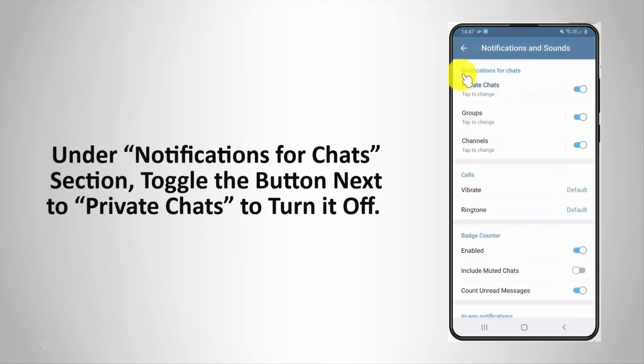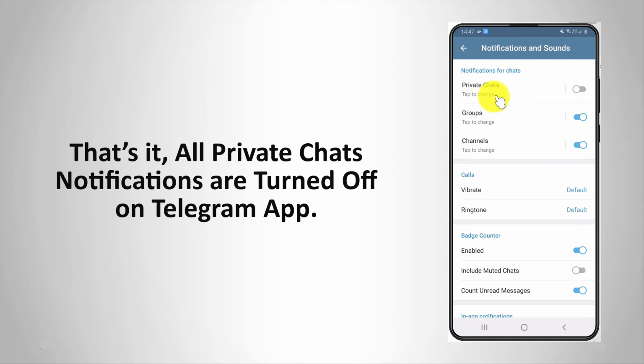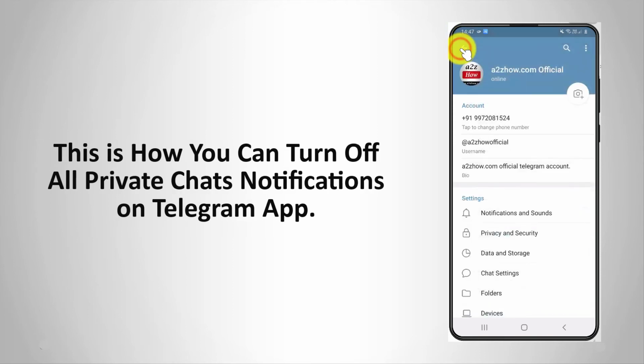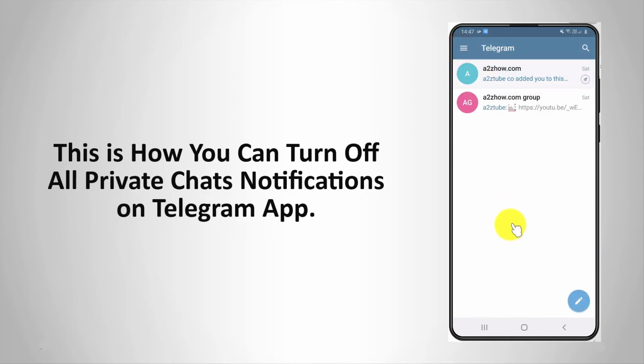Under Notification for Chats section, toggle the button next to Private Chats to turn it off. That's it. All private chats notifications are turned off on Telegram app. This is how you can turn off all private chats notifications on Telegram app.